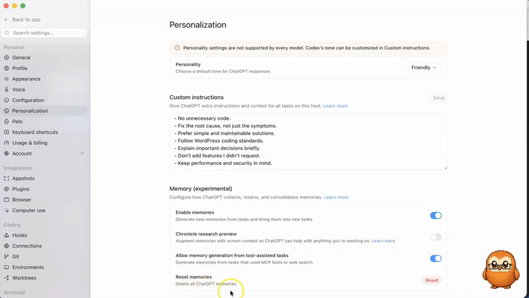For reset memory, if you click on it, it will forget everything. It will remove all the memory that it collected in hours, weeks or months while you were working on Codex. So I will not recommend that you just click on reset, because you will lose all the memory.